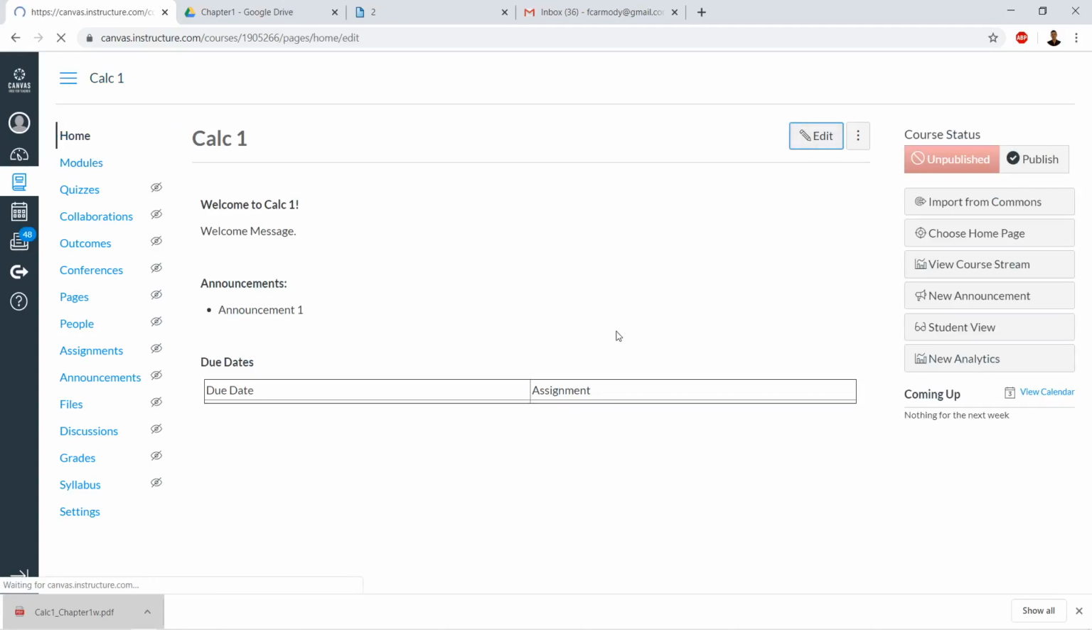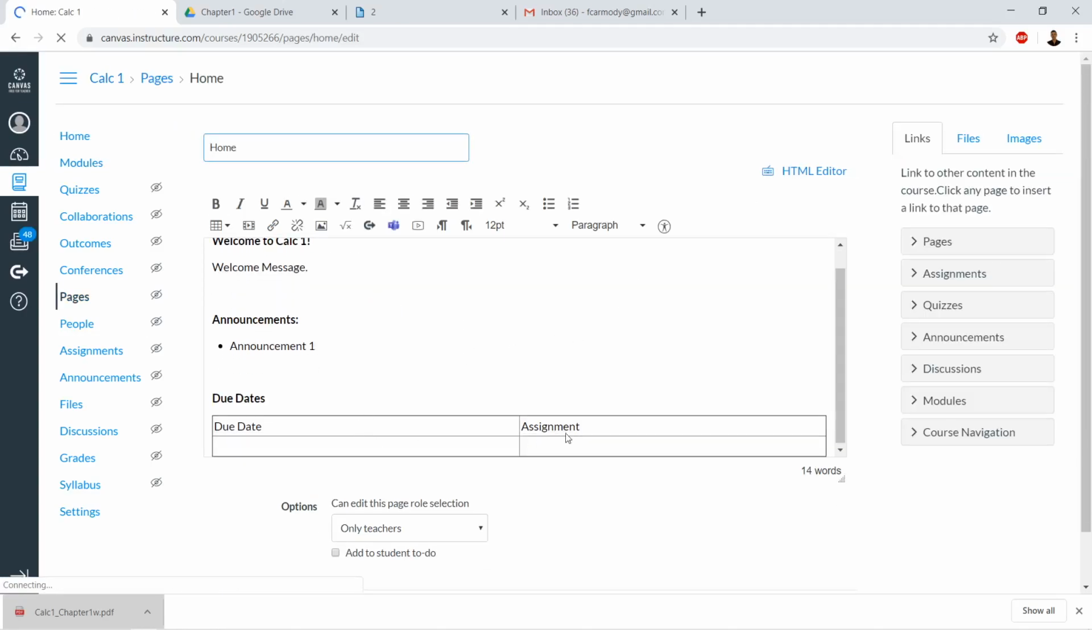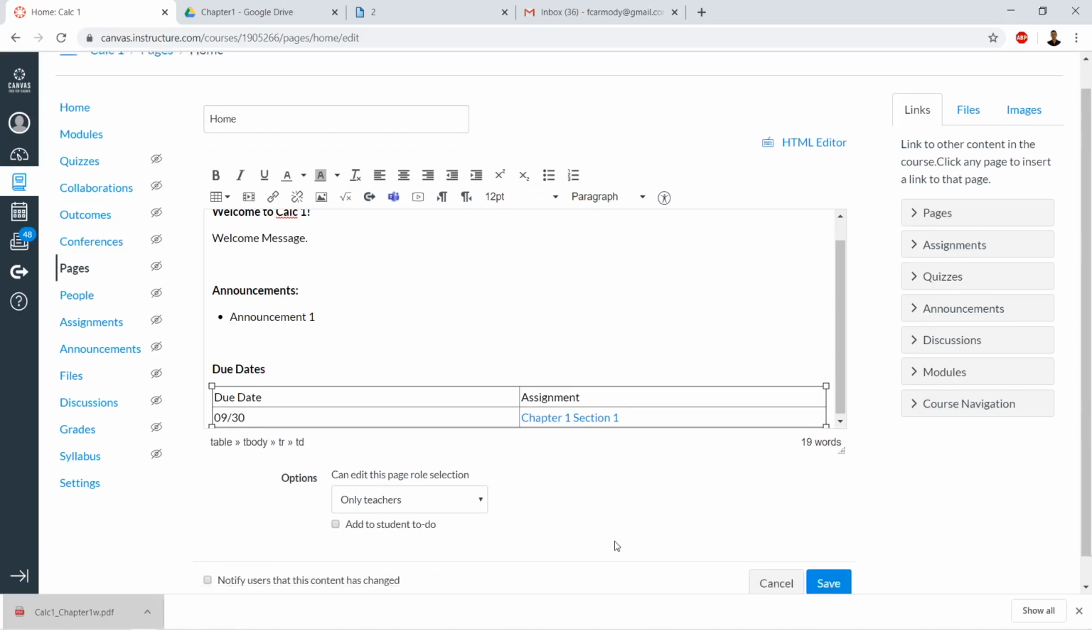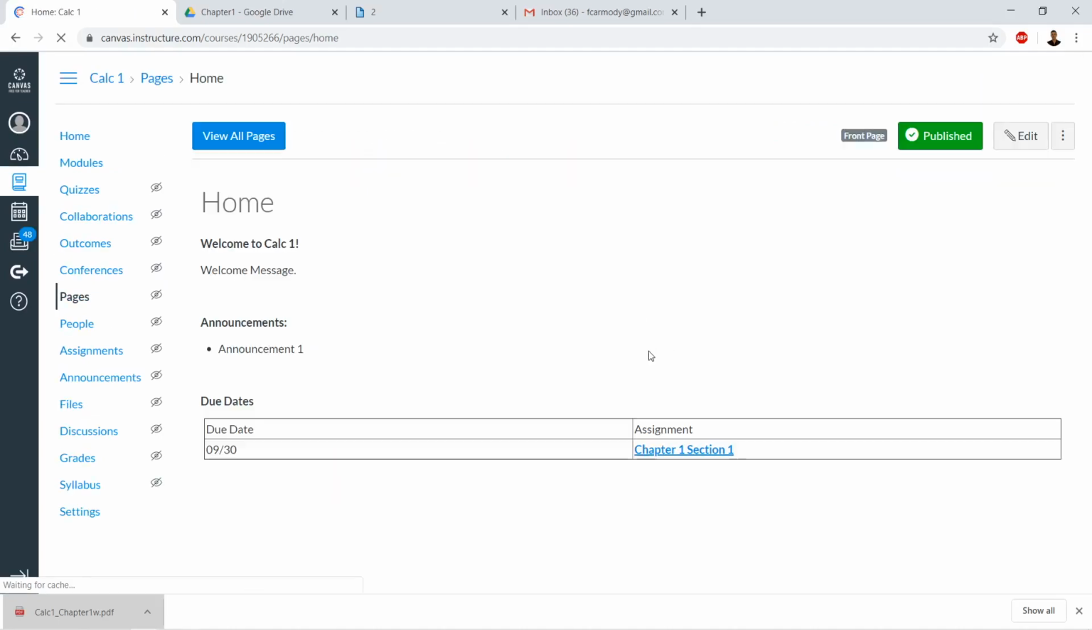Okay, and this is just how I organize it, so this might not work for you, but I think putting the due dates on really helps students. So if this was due on 9/30. Okay. All right, so for our part, that assignment is done.